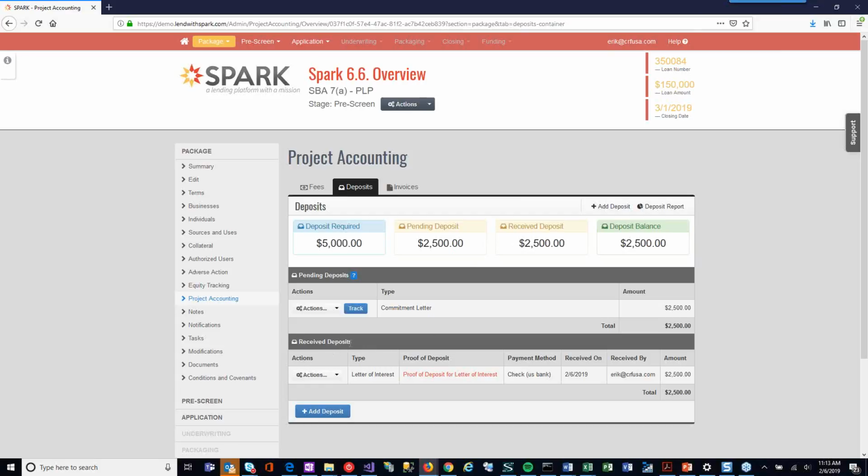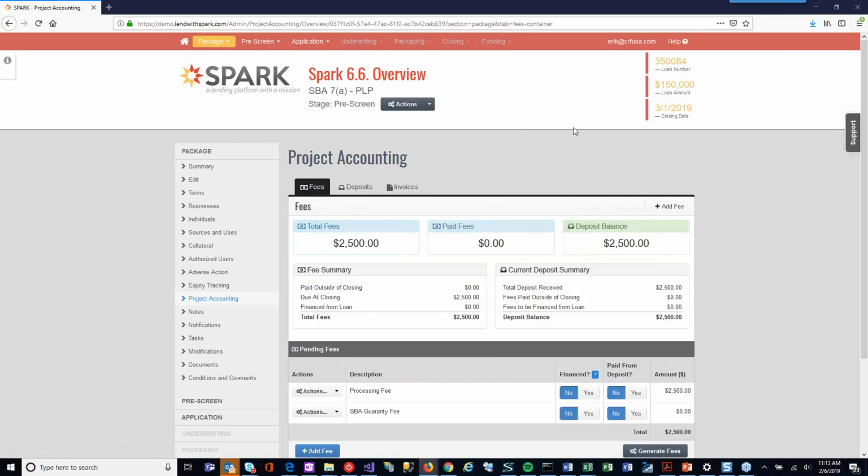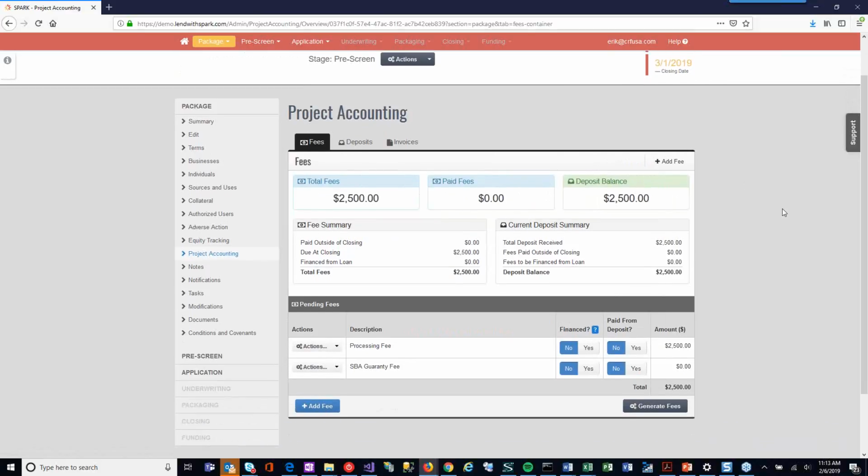And now you'll see I've got a received deposit. My pending deposit is at $2,500. I've got my received and then my balance of $2,500. As I go over to the fees now, because I have collected a deposit, I want to just highlight a couple of the differences on the fee tracking page.